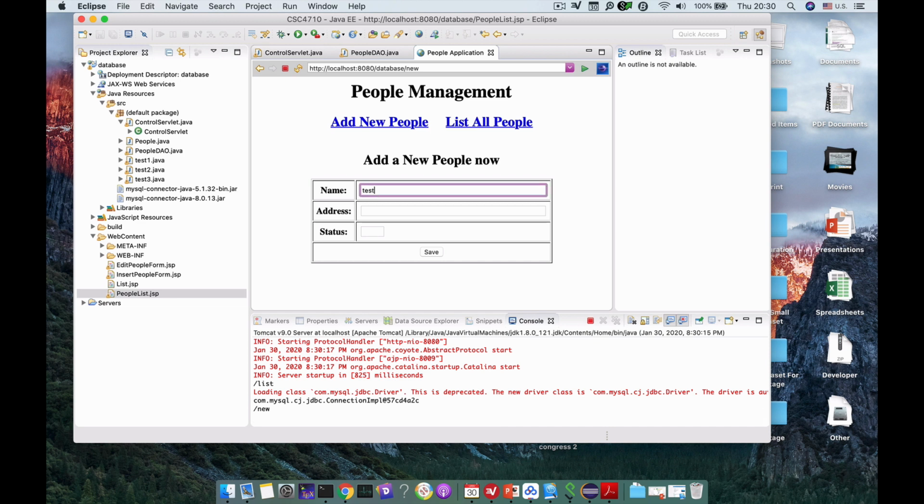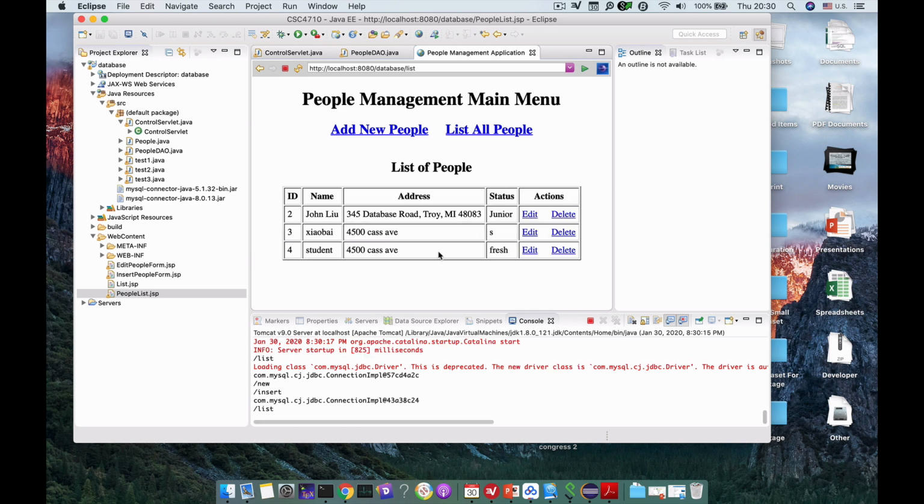Name is student. Address is 4710 Cass Avenue. Address is fresh. Okay, here we are. So I think we are through this video, and you can download the Eclipse and download the Tomcat and link the Tomcat to the Eclipse and import the database project.